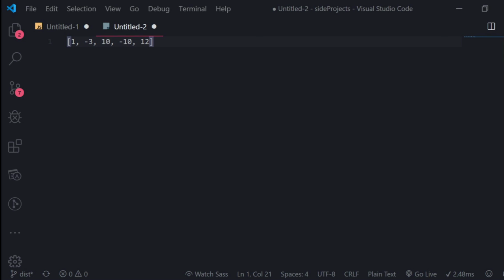Okay, I will implement selection sort and add it to the array's prototype. But before that, let's take a quick overview of what the algorithm does. So, for example, I have this array. Selection sort will find the lowest value and swap it with the first element. So next iteration, this will be -10, -3, 10, then 1, then 12.